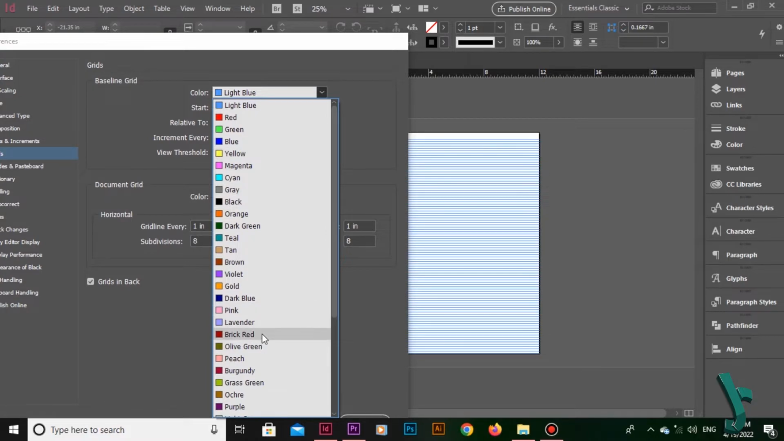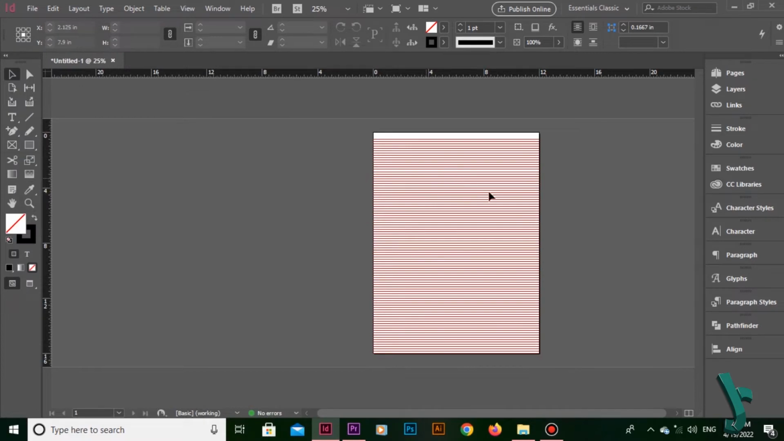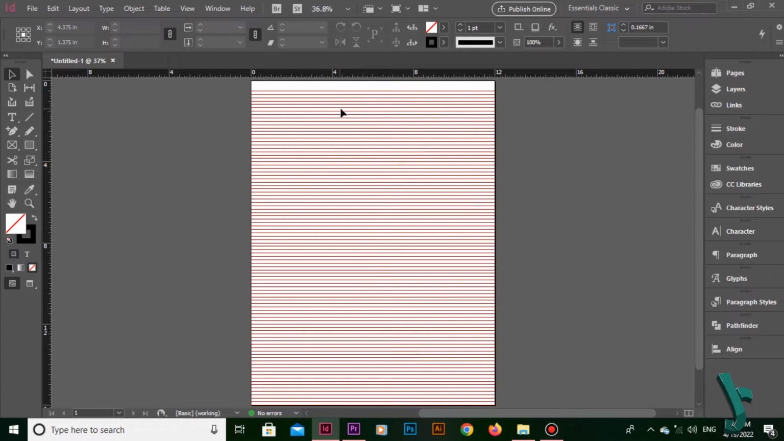For example, let's choose Brick Red. Click OK. Now zoom in and see these baseline grids are in brick red color.